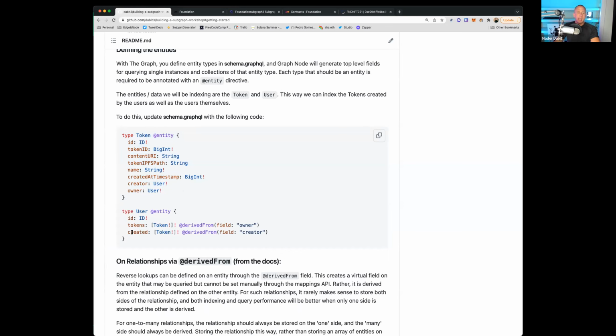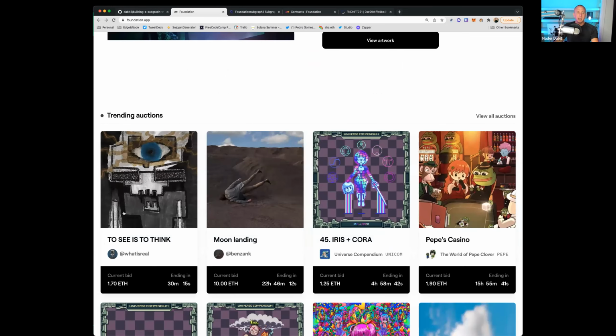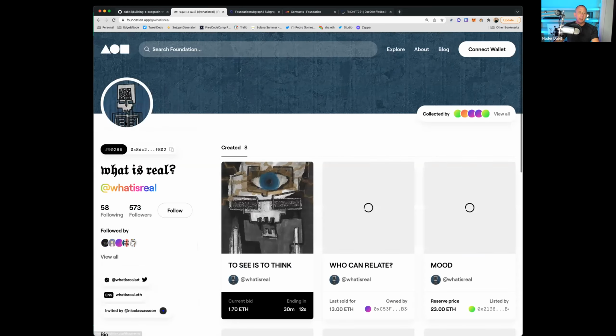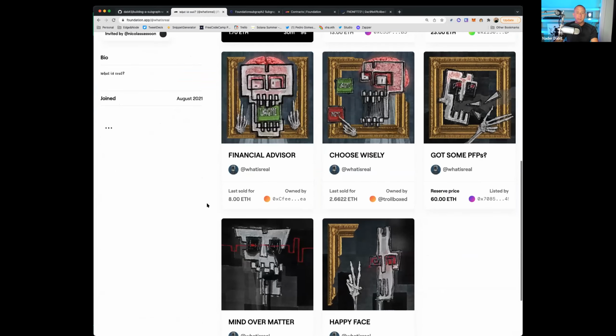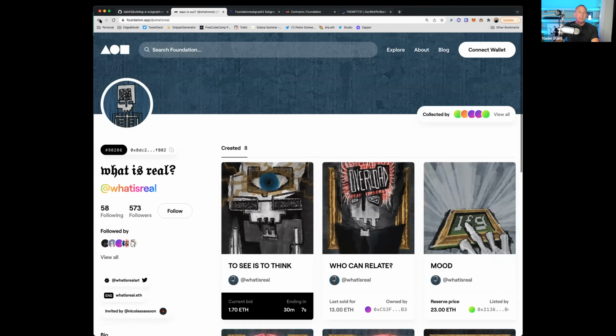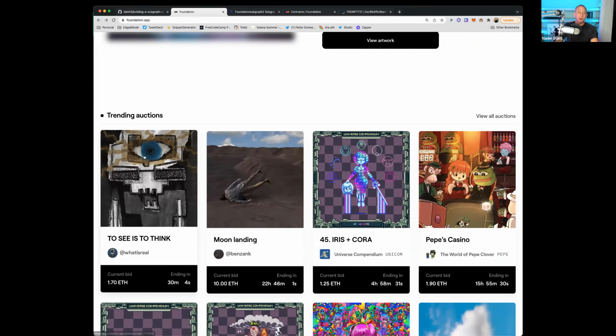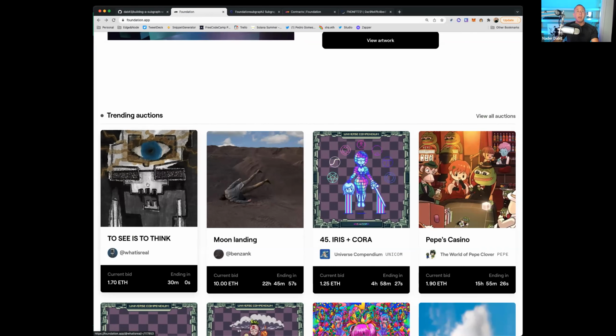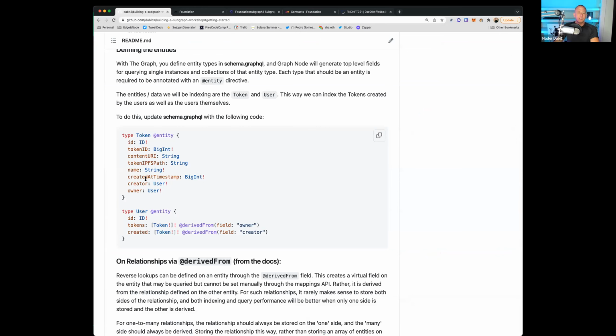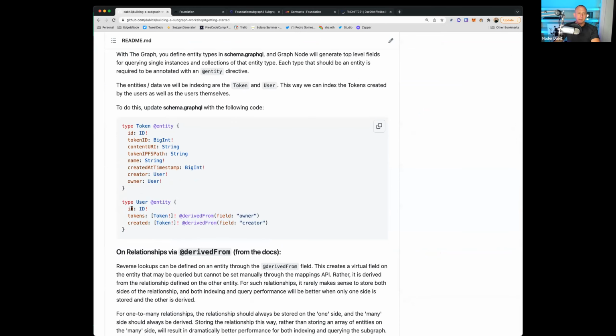And then we also might want to create a relationship between tokens and users, because we might want to be able to click on a user like this and see all of the different tokens that they've created. Or we might want to click on a user and see the tokens that they own. So that's what we're going to do also. We're going to have a user type. User has a relationship between tokens owned and tokens created.